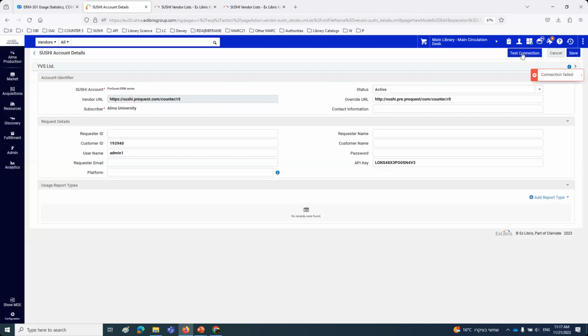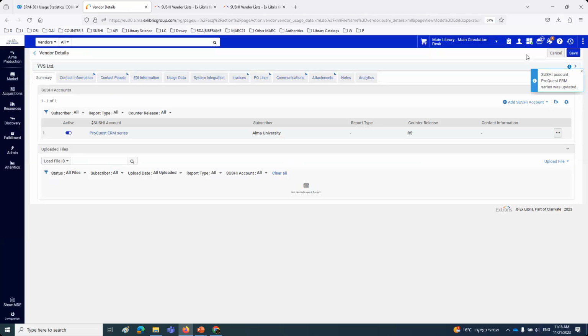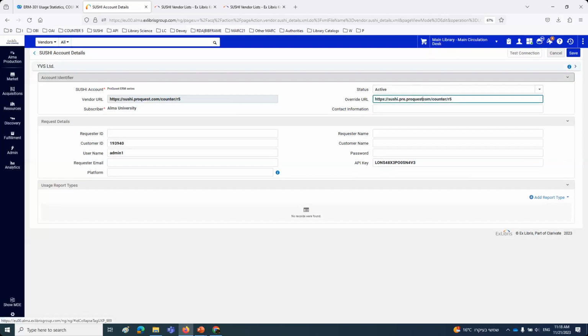193.940. Username is admin1. HTTP sushi. Oh, I need an S here, maybe. Someone else is telling me about a slash. Let's see. And it's slash com. No, it's slash com. Okay, thank you. Oh, thanks. This is real life debugging.